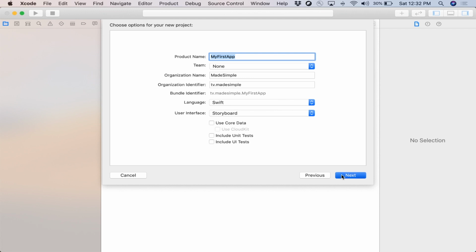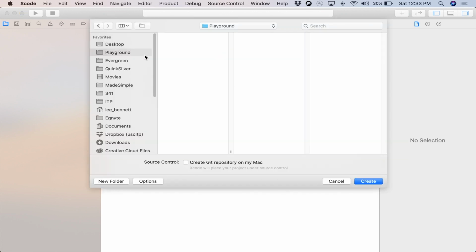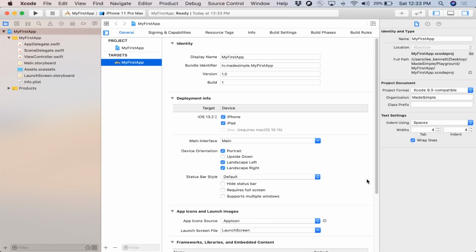Let's click on Next. Now on my Mac, I typically create a playground folder where I save all my projects in. You can create the same if you like. If you don't have that folder, there's a new folder option right here on the bottom left. Alright, now let's click on Create. Here we have up and running our first Xcode project.